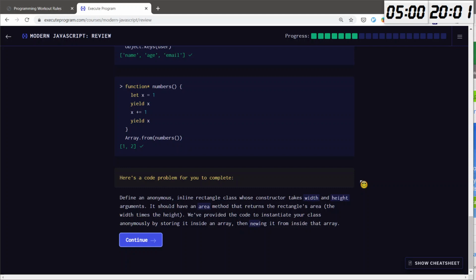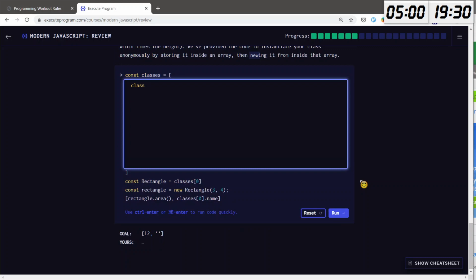Define an anonymous inline rectangle class whose constructor takes width, height arguments. It should have an area method that returns the rectangle's area. You provided the code to instantiate your class anonymously by storing it inside an array, then newing it from inside that array.